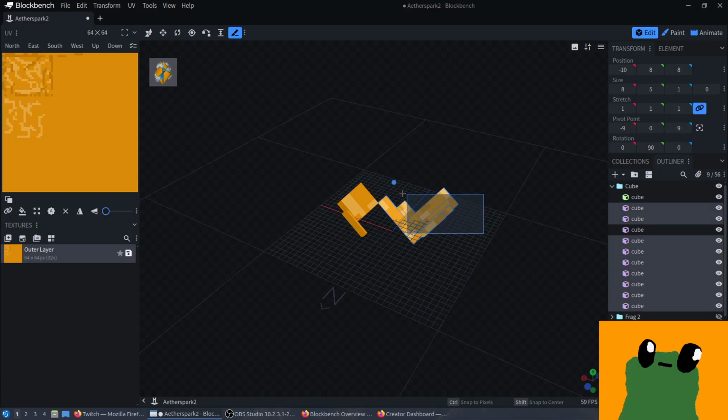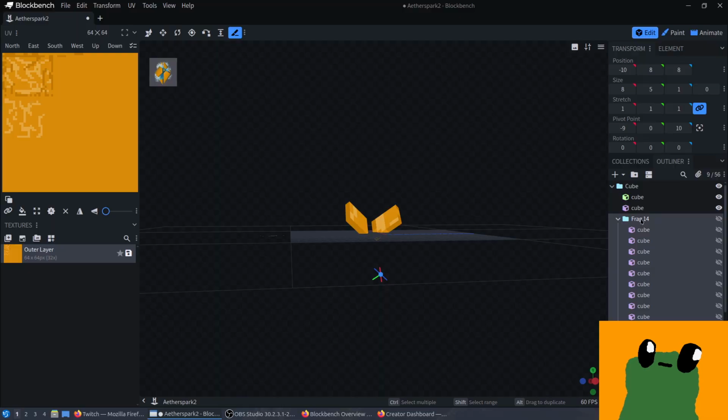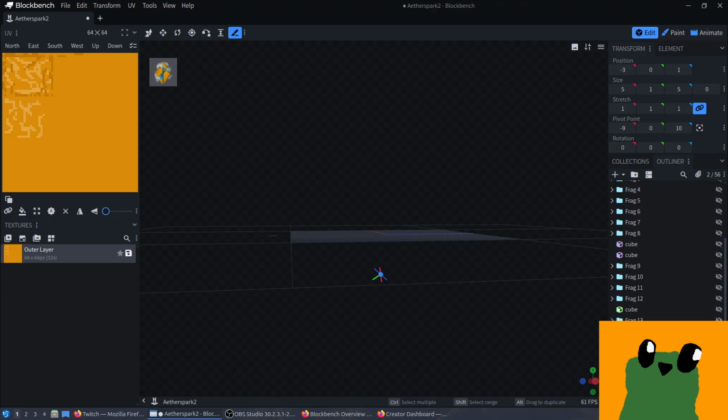Control everything. Ah, and you can click and drag while hitting control to group. Oh, man. Frag 14. All right, we're almost there. So these last two, I'm just gonna Control Shift G. Rename frag 15. All right, I've officially taken part of every part of the cube.